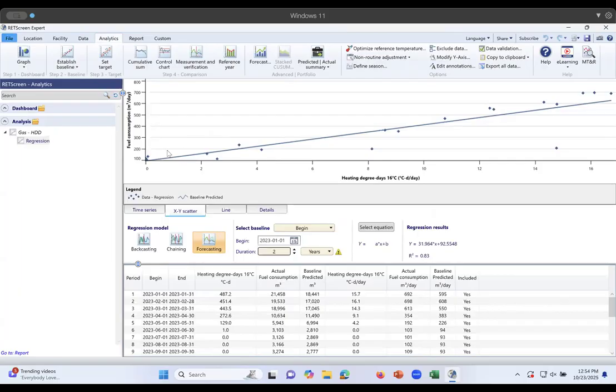And we now have a linear regression model, which is in the form of the equation of a line, y equals ax plus b, where y is equal to 31.964 times our daily degree days, plus 92.5548, which is our y-intercept. This is the non-weather-dependent natural gas usage. This would be the gas usage for hot water heating or cooking or other uses in the building. And you can see this model has an R squared of 0.83.